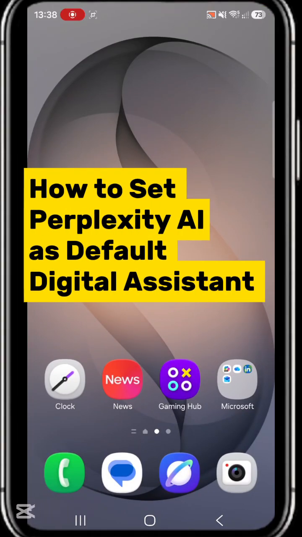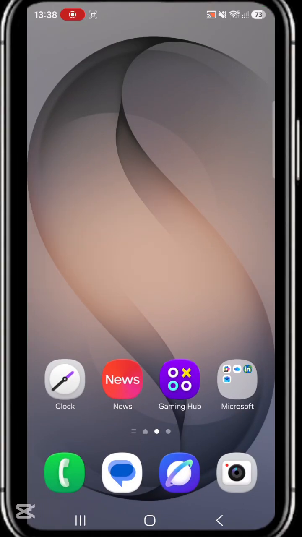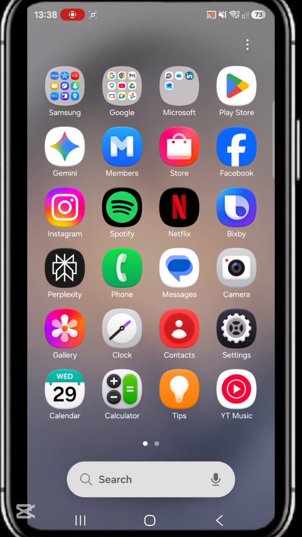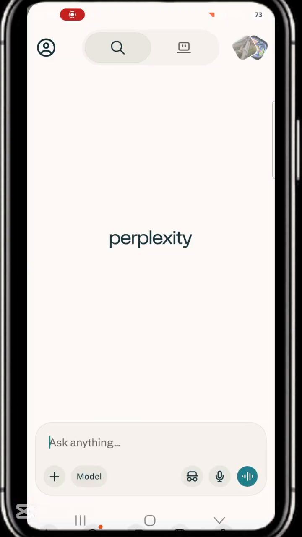In this video, I'll show you how to set up Perplexity AI as your default digital assistant. I'll show you two ways you can do that. Now, go to your phone and tap on the Perplexity AI. You can see that I'll tap on that.